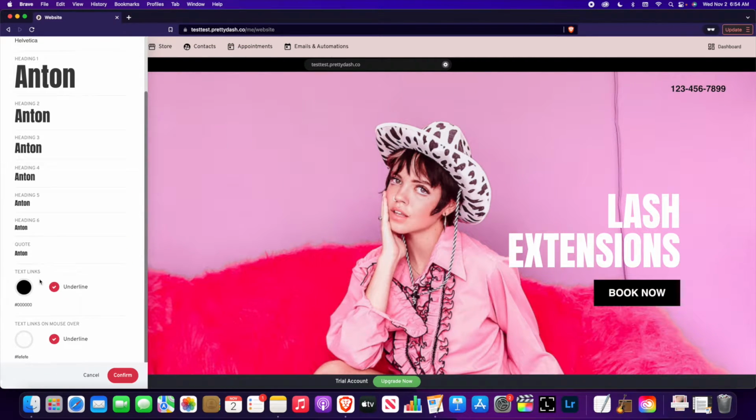And you can also change the color of your text links and if you want them underlined or not, and then the hover color as well, and if you want that underlined.